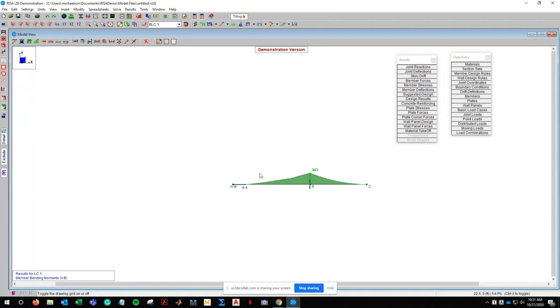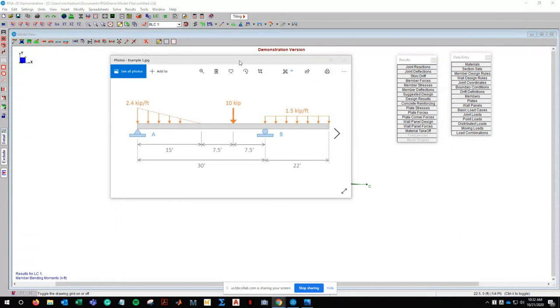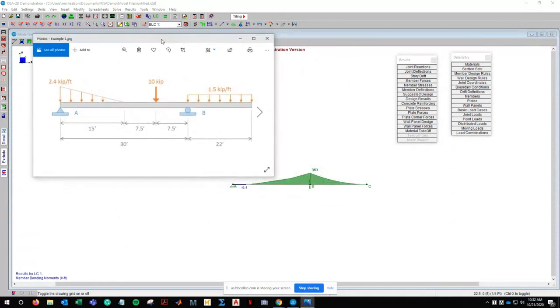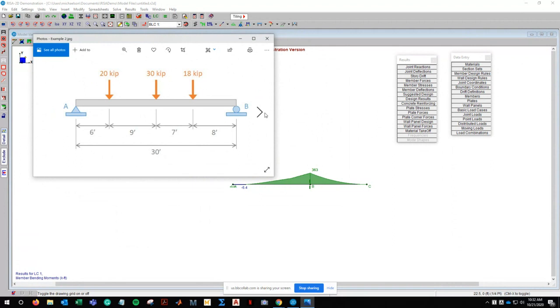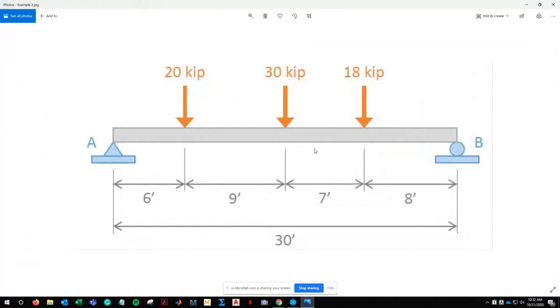Okay, I want to give you all a second to work out this next example, but are there any high-level questions before we dig into it? Remember, this is the beam that we were analyzing. All right, I'm going to give you a minute, but I want you to do this beam. Let me make it big. This is the beam I want you to analyze. I want you to take a few minutes and see if you can work through this in RISA.